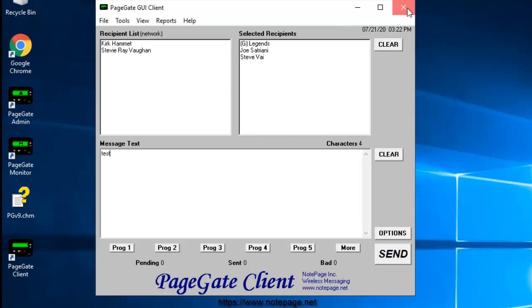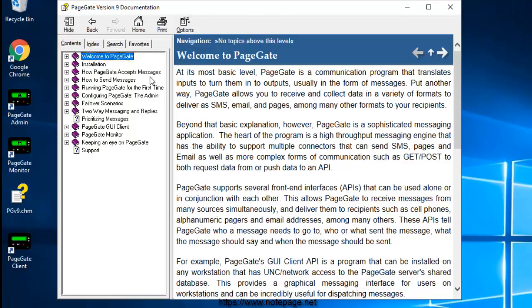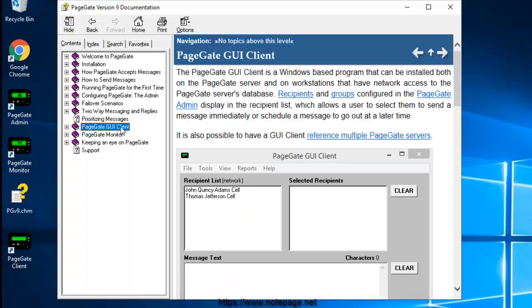For more detailed information, please see the PageGate GUI client section of our documentation, or visit the PageGate support section of our website.